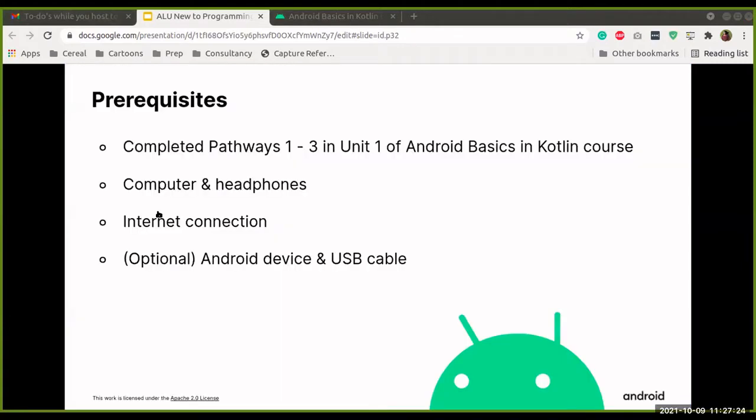So the prerequisite knowledge is that you have completed session 1, the beginner bit, but again, as I've said, if you haven't, that's okay. Remember to have your headphones, a good internet connection, and again, an Android device is optional. As you can see, we're able to set up an emulator on our devices.